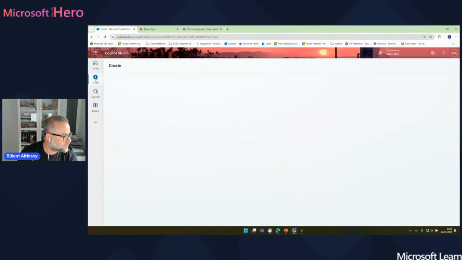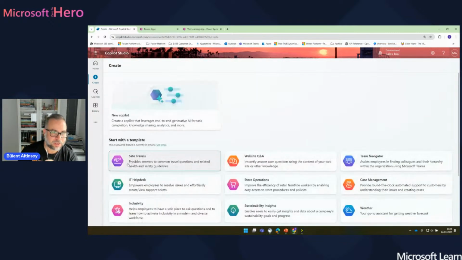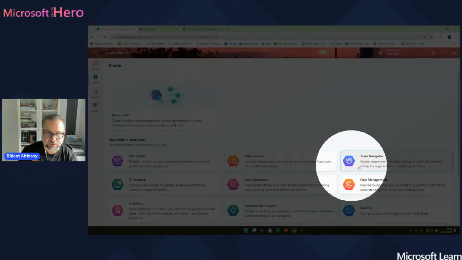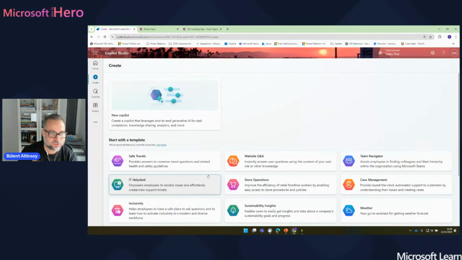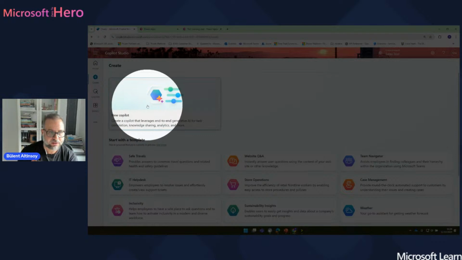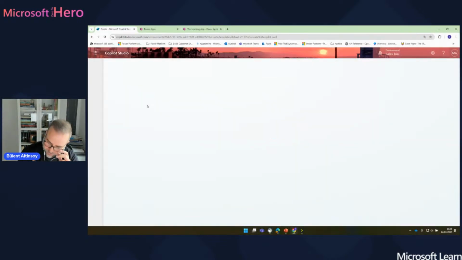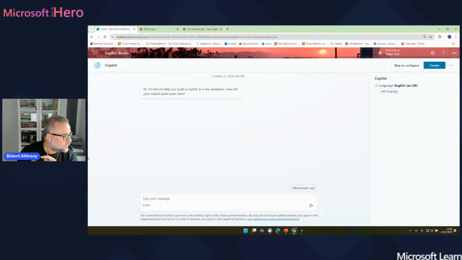If you click on Create, what is important to know is that there are already some templates which you can use, like you see here. You can use one and see how it's built. Or in our case, we say, let's build a new Copilot. Now, it just starts with a conversation with you. That's the Copilot builder. So I'm here to build you. So what shall we do?